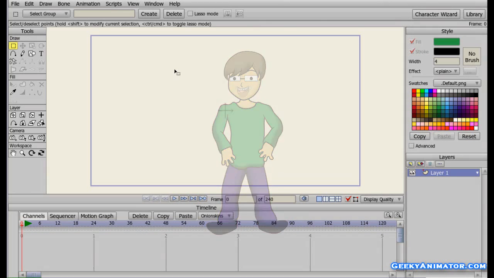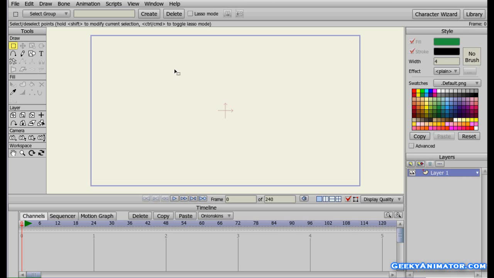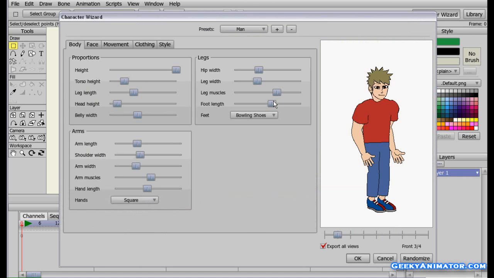We're going to learn how to do that just now. This feature is added in Anime Studio Pro 8, so you have to have the Anime Studio Pro 8 version to use it. I'm going to go to the right hand side, and you have this character wizard button over here. Just click it, and this opens the dialog box for the character wizard.